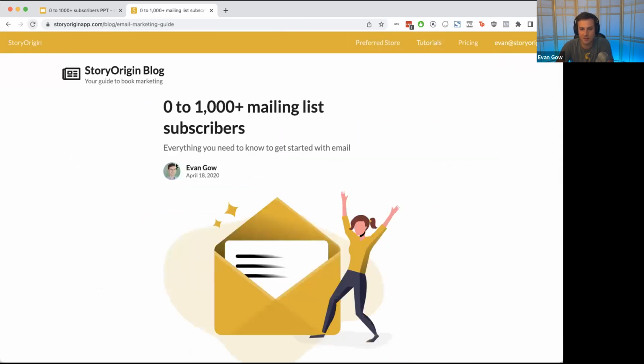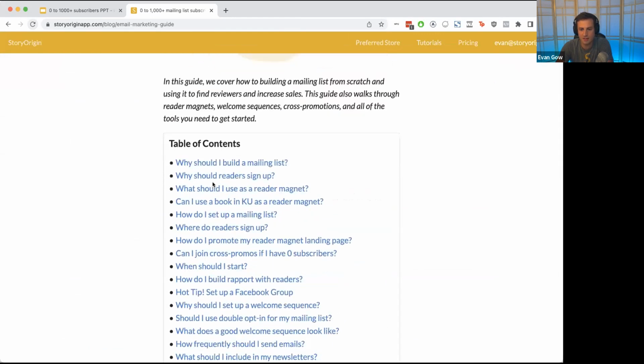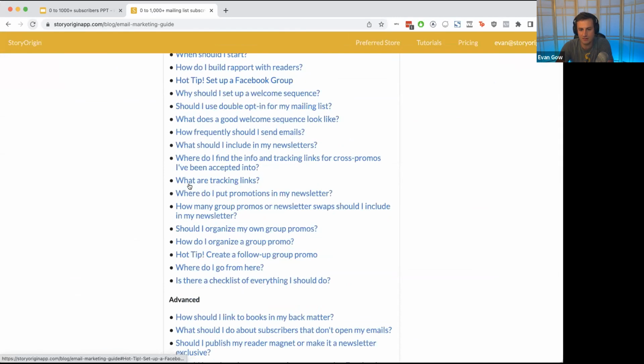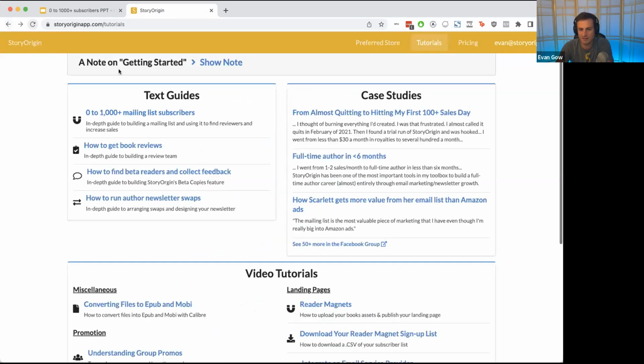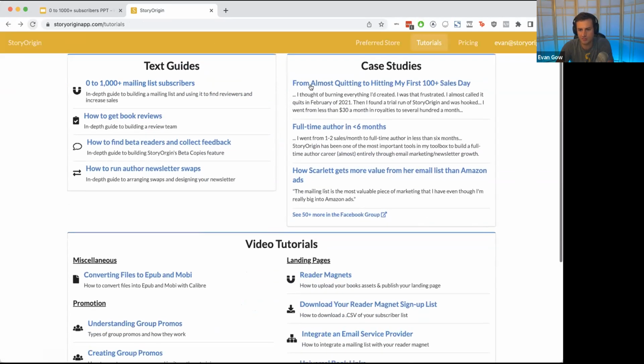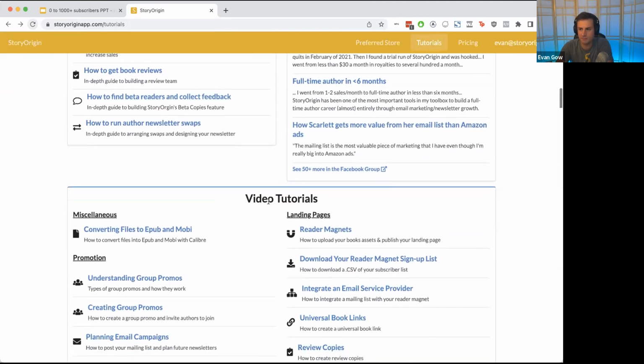A lot of stuff that we talked about today is in this 0 to 1,000 plus mailing list subscribers guide. It basically is a very long list of questions of how do I do all of this on a step-by-step basis. So check that one out under the text guides. And then also there are great case studies there from other authors about how they've built their mailing lists, what things they do to engage their readers, how they've put together their welcome sequences, etc.